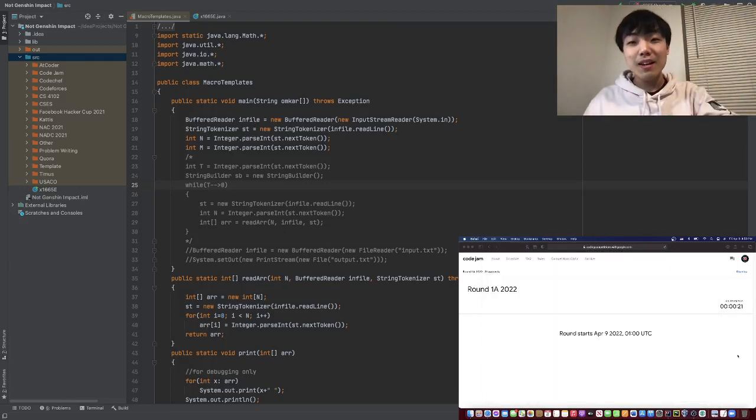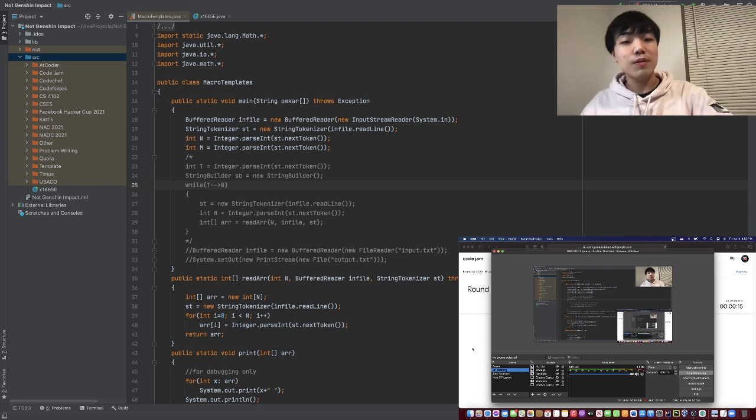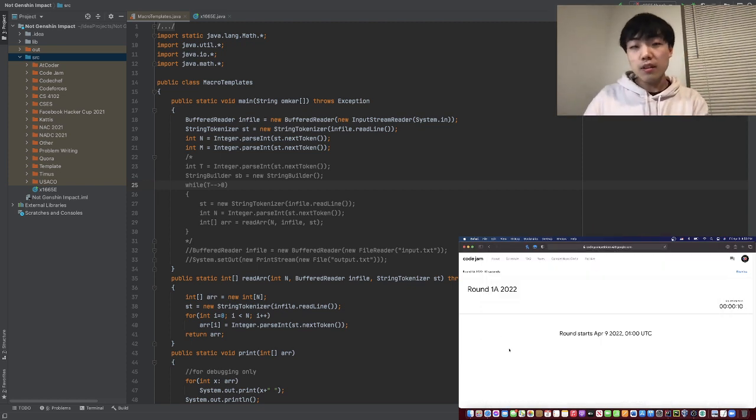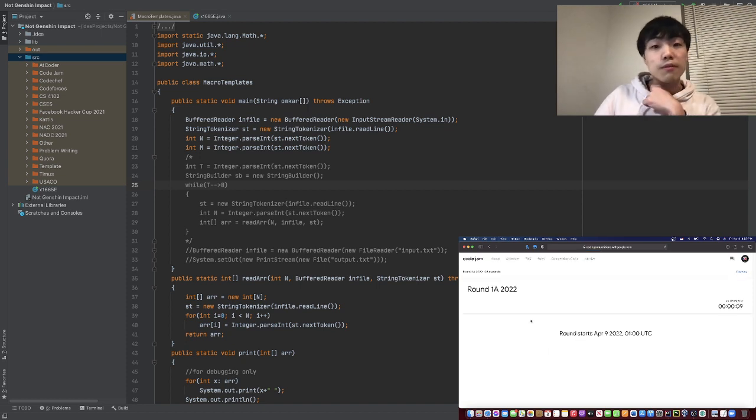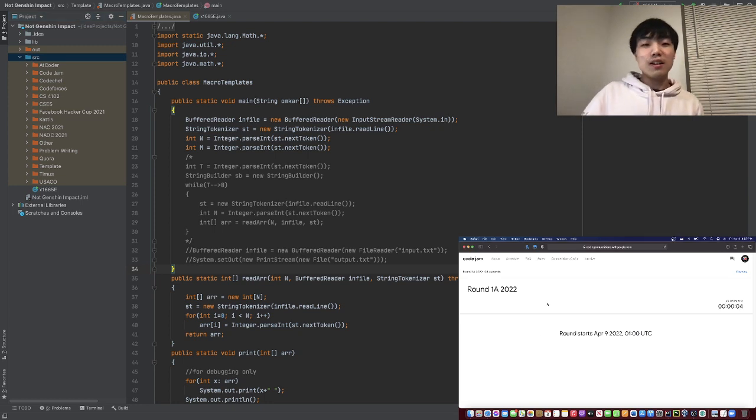What's up everyone? This is Code Jam Round 1A, 2022. I need to get top 1500 in this round to advance on to round 2, so that's what I'm hoping for today. It starts in about 10 seconds, so without further ado, if you're competing as well, good luck. Alright, let's see how this goes.